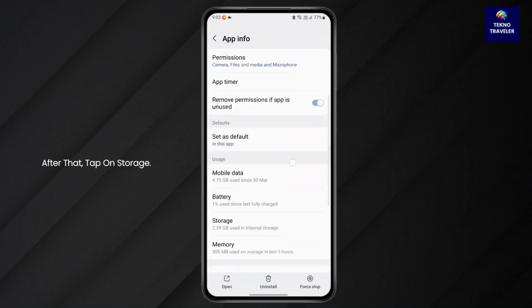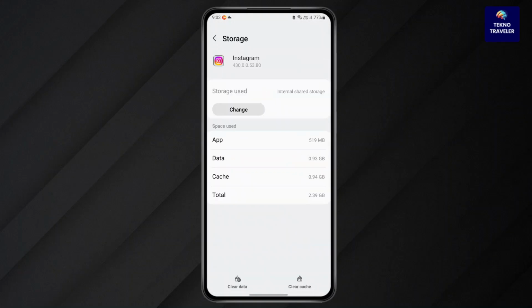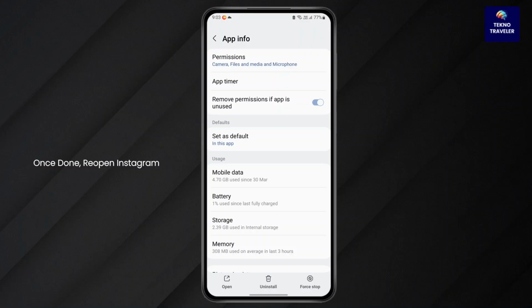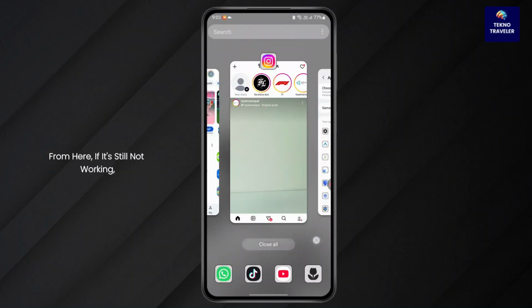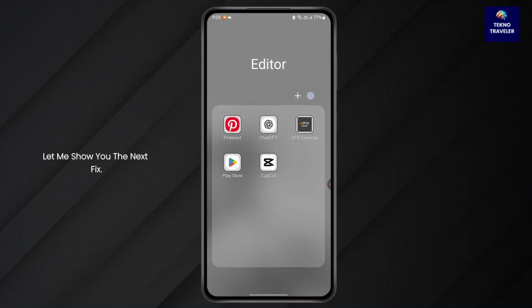After that, tap on Storage. From there, tap on Clear Cache. Once done, reopen Instagram and check if it's loading again. From here, if it's still not working, let me show you the next fix.